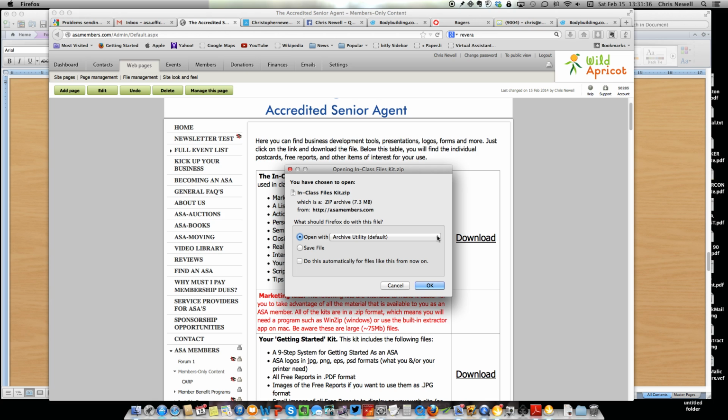On Windows there's typically a built-in file decompression program. If you don't have any option here and the only option is to save the file, then you'll have to save the file and go find a program like WinZip. But if your computer's less than 4 or 5 years old, you shouldn't have any problems doing this. If you're using an iPad, I don't think you can open zip files on an iPad, so you would have to open it on a MacBook or an iMac or something and then move it over to your iPad.